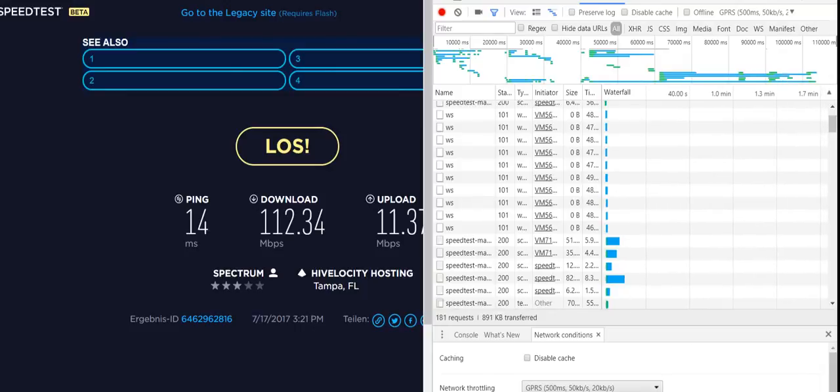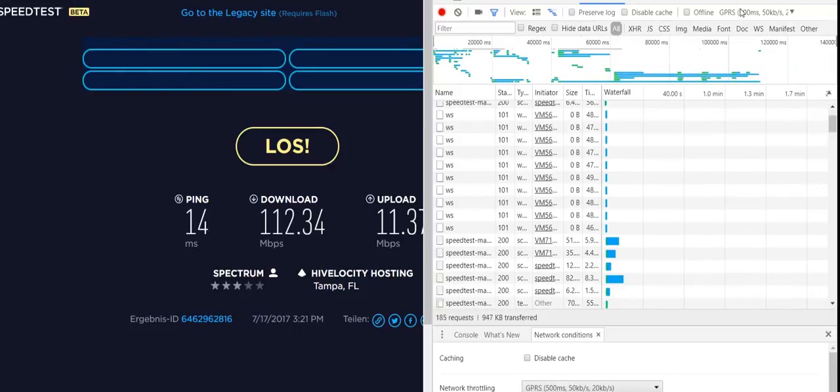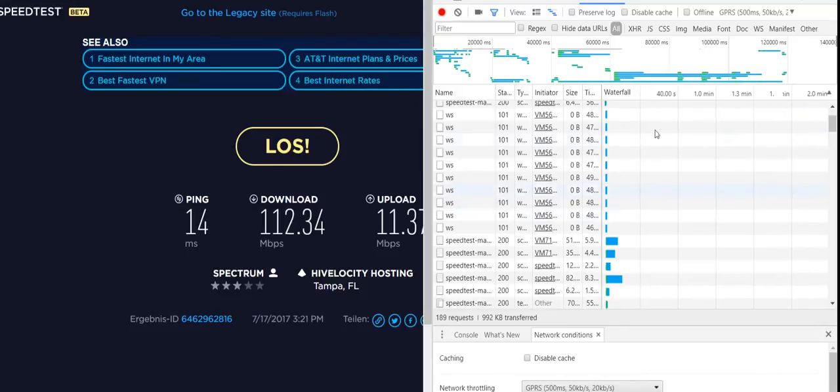So if you want to limit the bandwidth or do something with YouTube, you have to go to the tab where you have YouTube, press F12 and change some settings here. But it doesn't work anyway, as you can see.